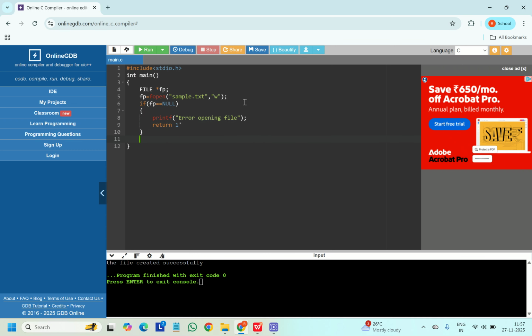Once the file is created, here I am going to mention printf file created successfully. Then finally we are going to close the file, fclose FP. And finally, return 0. So now I am going to create the sample.txt file. So shall we run the program?